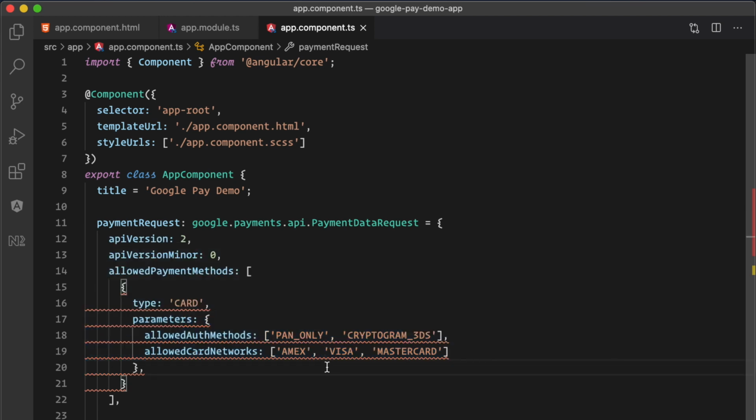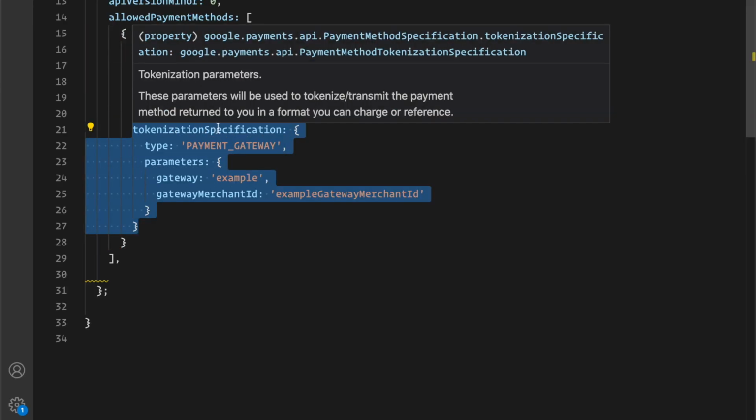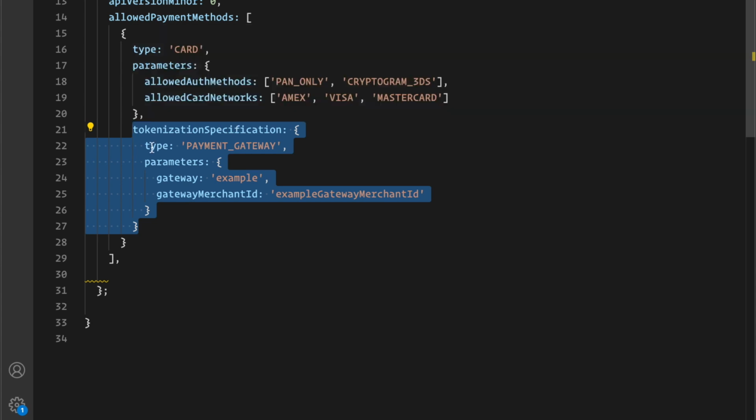In the next property we'll have the tokenization specification, where the type will be PAYMENT_GATEWAY, and then it has parameters, which will be your payment gateway. You have to specify your payment gateway name here, and then your merchant ID. Once you have your payment gateway, you have to create your own merchant ID, and once you create it, you have to declare it here.